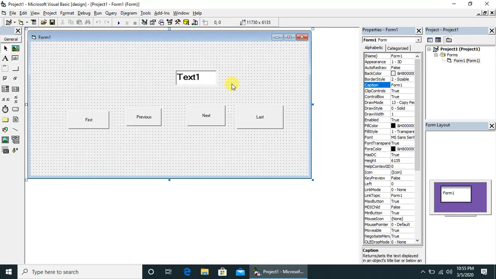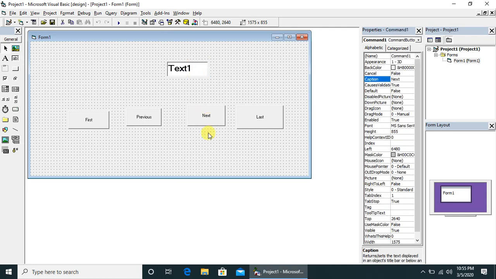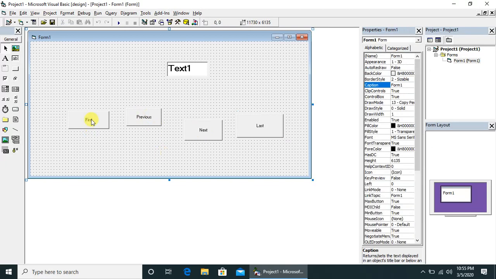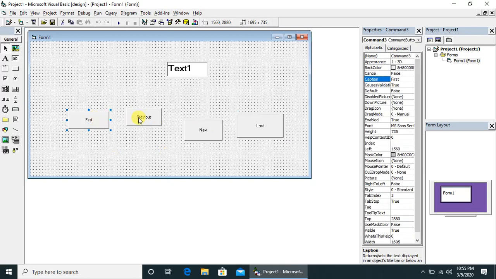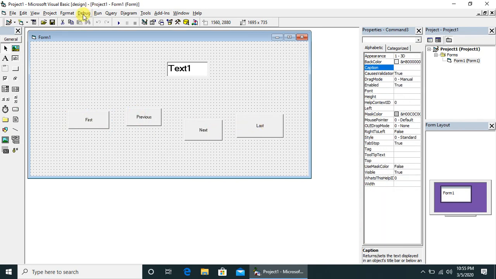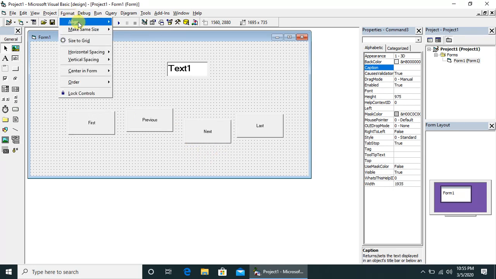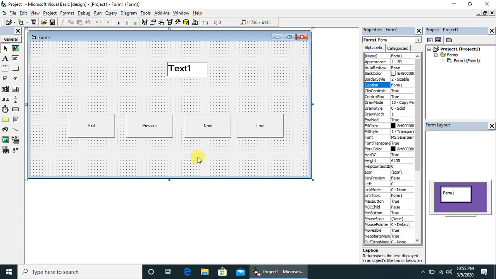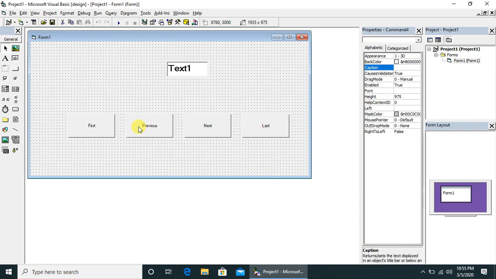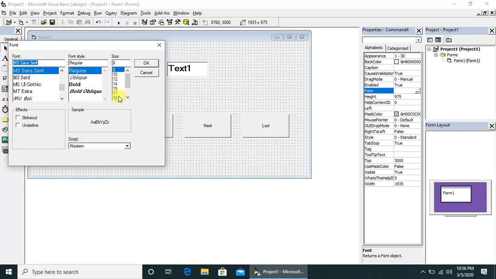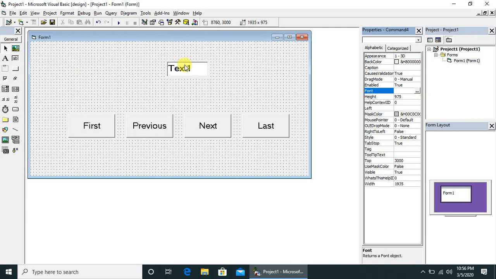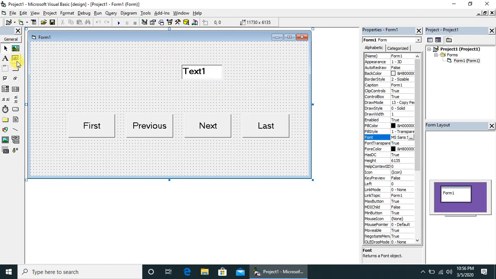Now we are just doing it more in style, selecting all these controls, all these command buttons, and formatting them using the format that we have already discussed in the previous lectures. Align the tops. Okay, this is much more graphically friendly. Click on this font. Here is the font. Click on it here. Check. And we are going to add another text box.